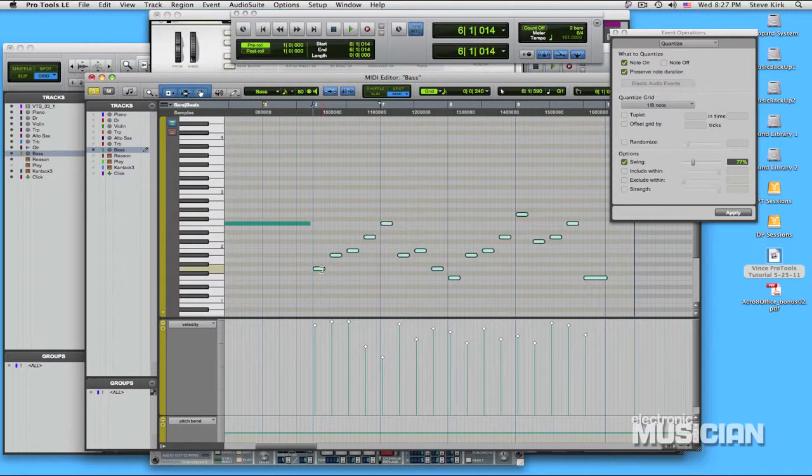I've gone and made the bass notes a little bit longer by using the trim tool like this, because it sounds more like a bass that way. I think it's fine that way for now.